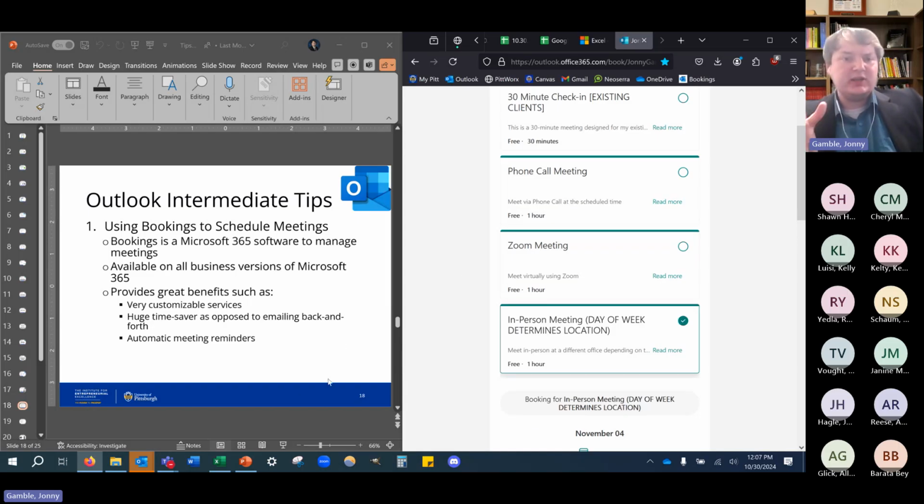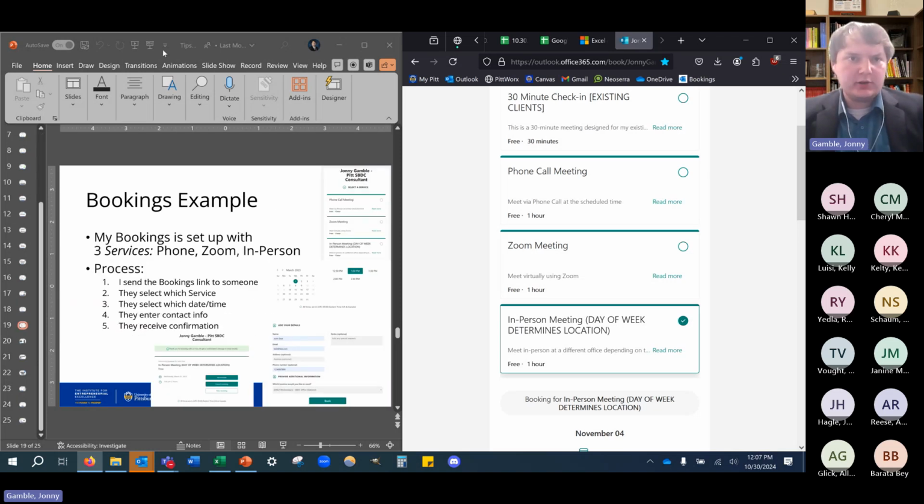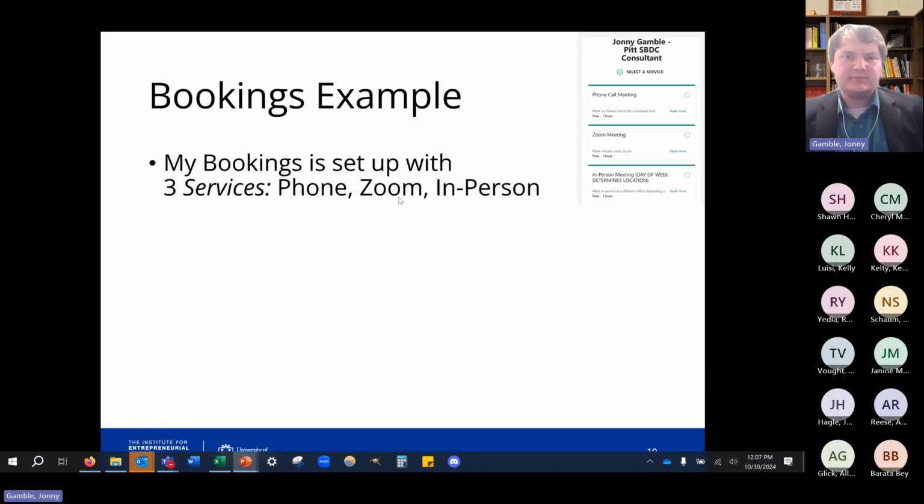This Bookings feature speeds up a whole bunch of your time in Outlook because you can just provide the link to Bookings to someone to say, hey, if you want to schedule a meeting with me, you can find a time directly on my calendar. The way Bookings works is that you select different services that you have on there and say, hey, if you want to schedule a meeting with me, here are your options.